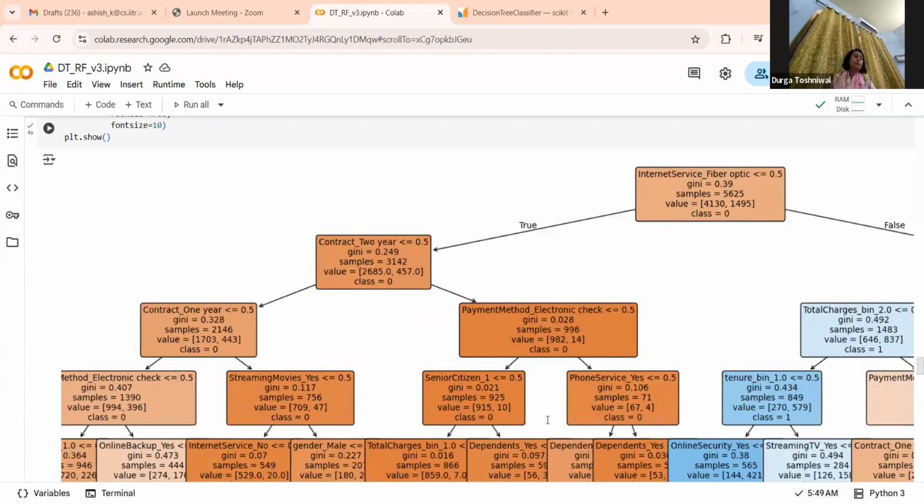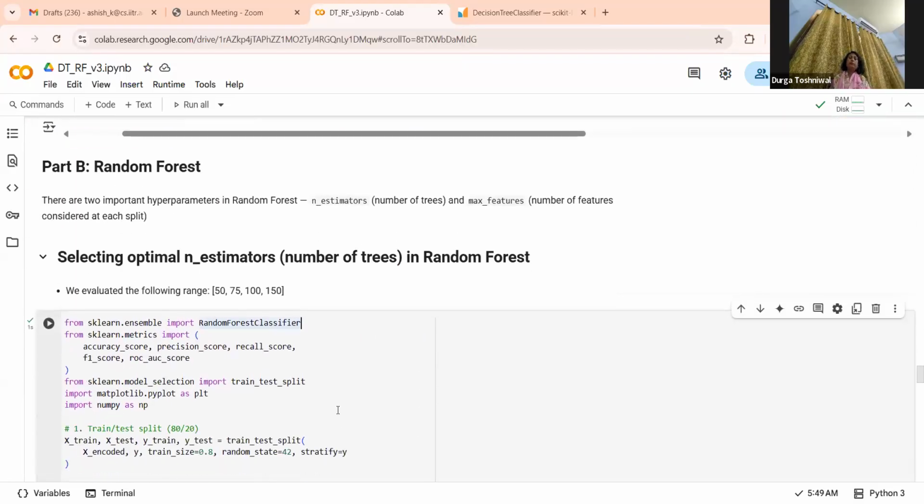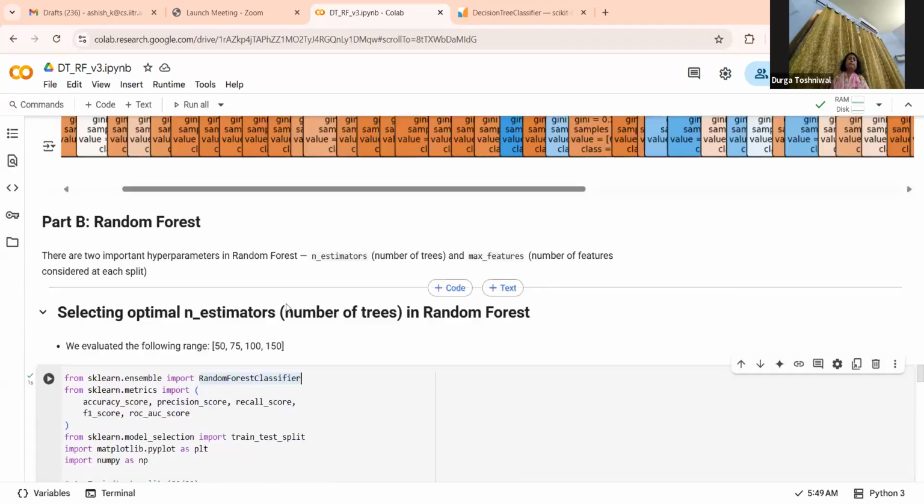Anyone else for the questions? Or shall we move on quickly because also we are running out of time? Shall we move to the random forest? I think there are no questions. So Ashish, probably you can start discussing the random forest part.